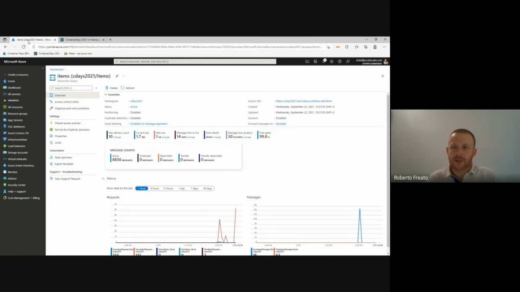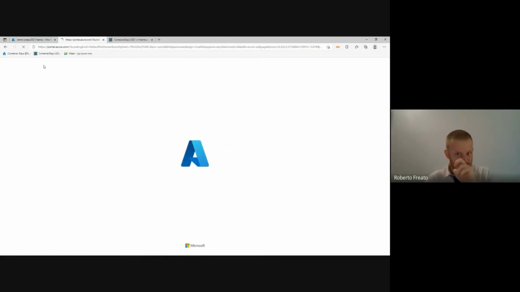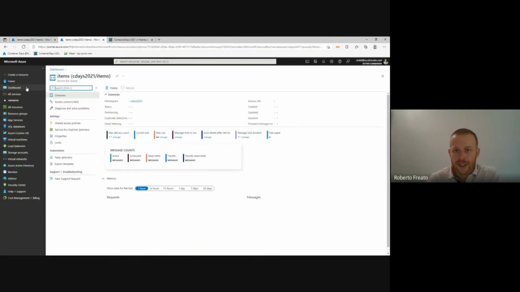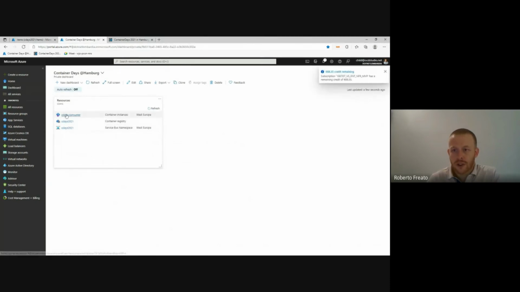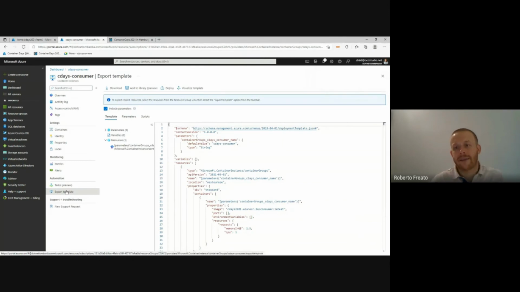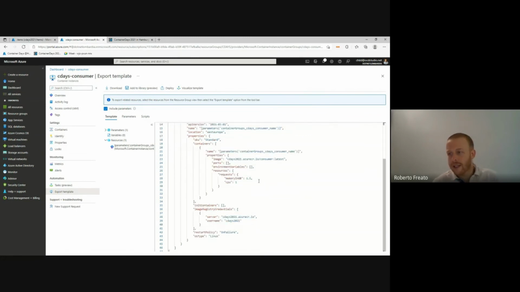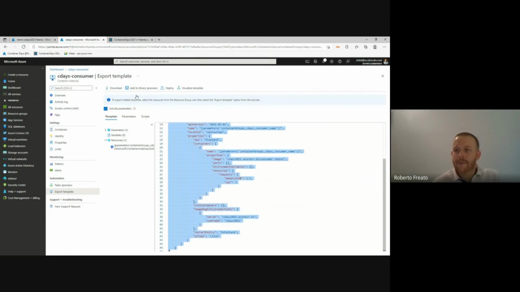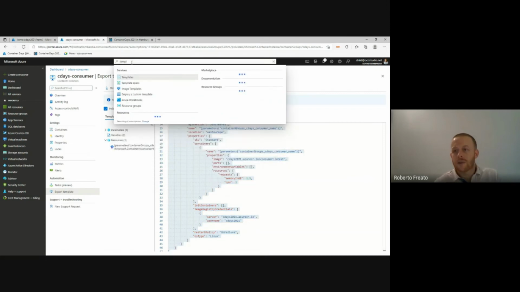So what I need to do, I'm just duplicating this tab. I'm going to the container instance, and here I have the template that is in JSON format. It's called ARM, a resource model, something like that. It describes this single deployment in JSON format. So we can take this template and we can go to the templates.